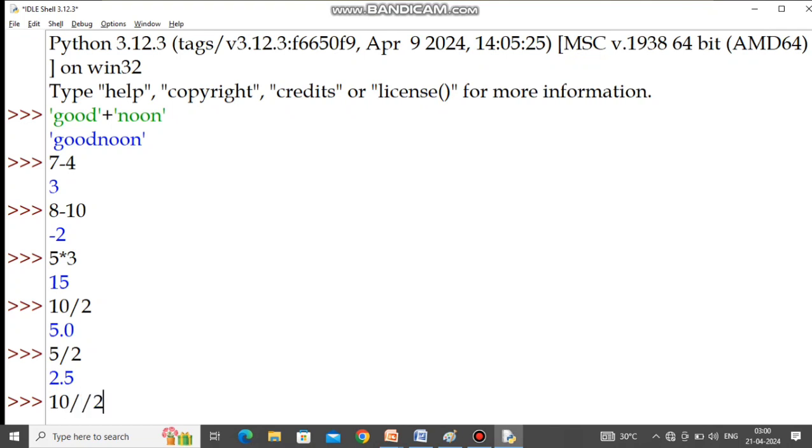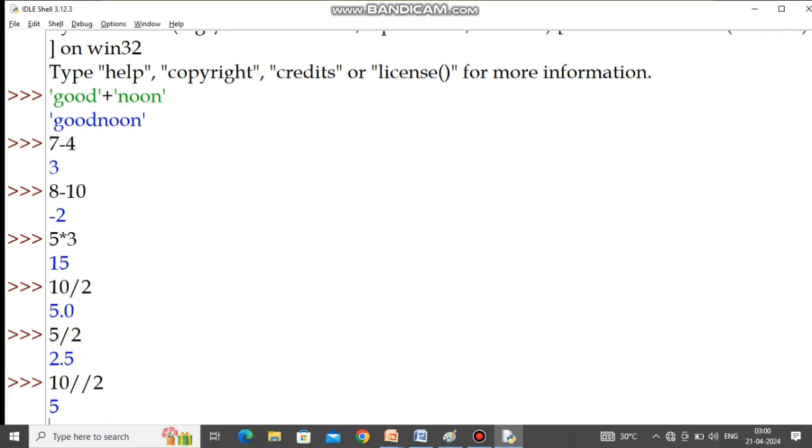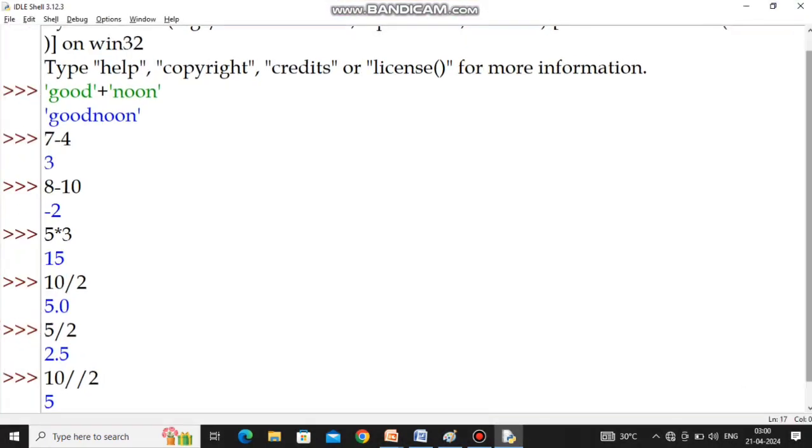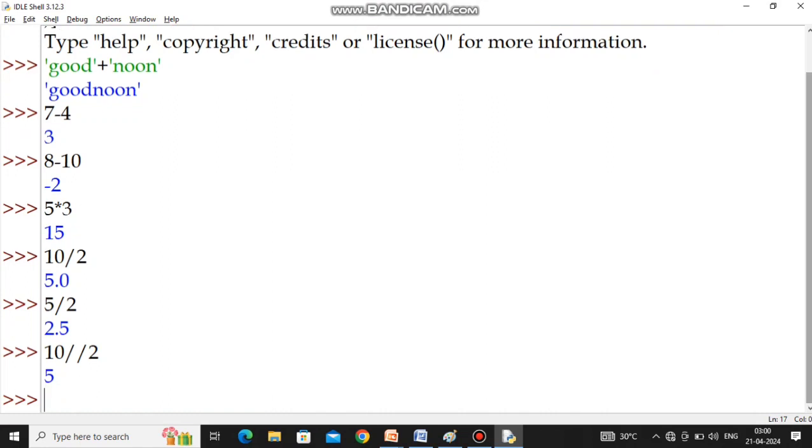For example, in 10 divided by 2, if you want to get only 5 as answer, then you may use double forward slash 2, and here you would get 5 as the answer. So this is how we calculate division. In division the answer would always be in floating point values. If you want to get an integer part as the answer, you can use this floor division.